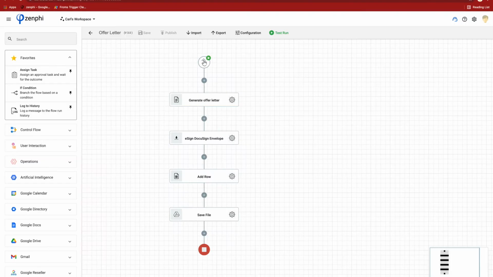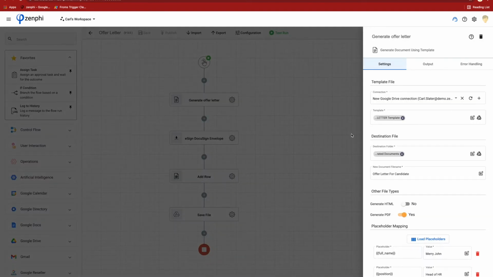I've got a very simple workflow here. In this flow, we are generating an offer letter, sending it to the candidate to enter some information and also sign. Then we'll send it to the manager to sign. And once signed, we extract the information provided by the candidate in the document and store it in a Google Sheet. Here, in the first step, I generate the offer letter using the information I have.